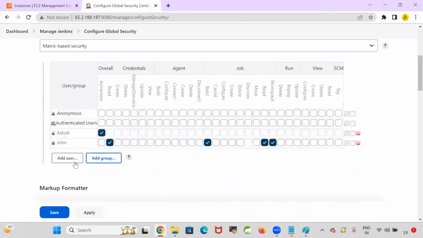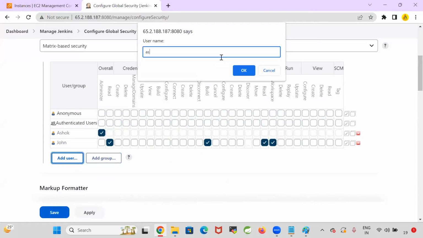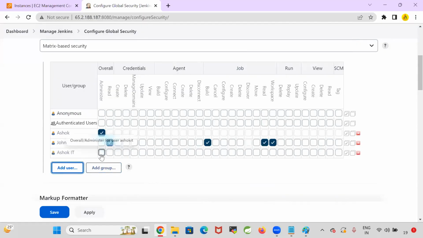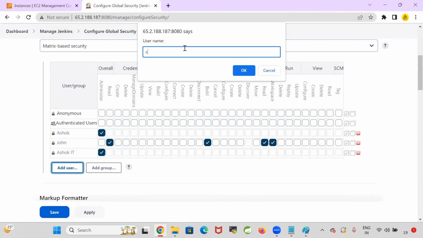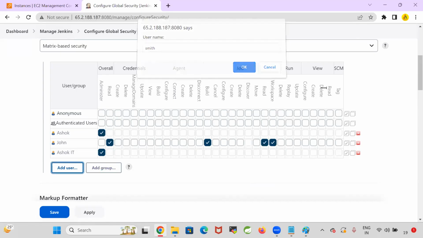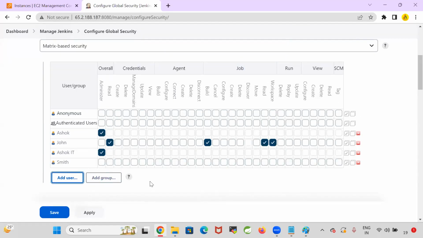Who can do what here? We can add the users. Now, Ashok IT user is available. For Ashok IT user, I'm giving overall administrator access. And one more user is available, Smith. Click on add the Smith user. So now for Smith user, I want to give overall read permission.